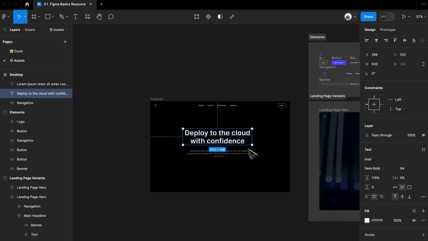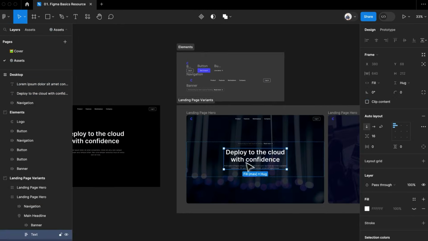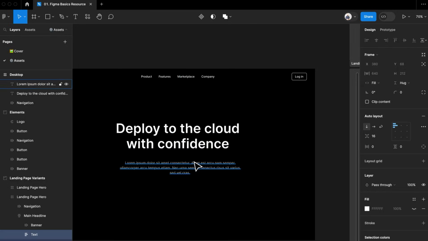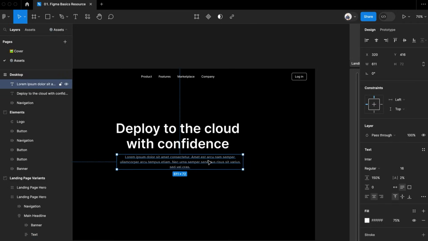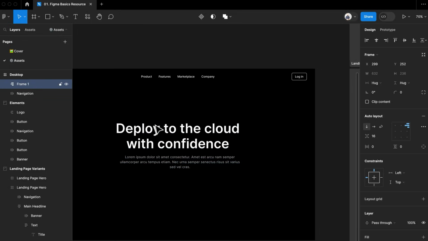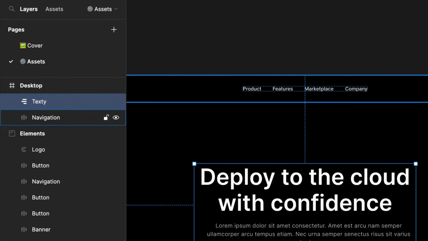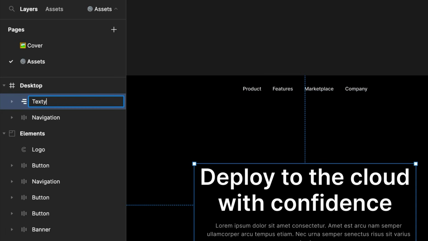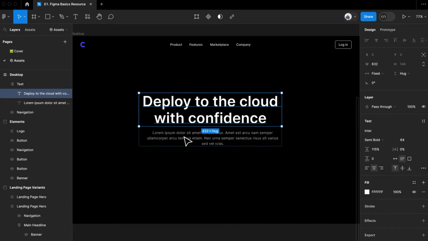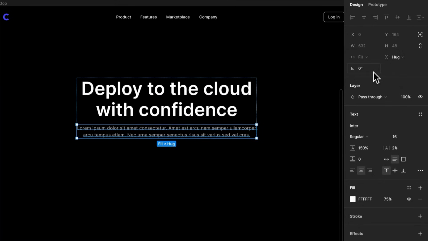And so what I want to do here is create an auto layout layer. I'm holding shift while I select these two, or you can just click and drag within the frame. And I'm going to press shift A. Let's call this text. Text is better. We're actually going to stop here and make sure that these text layers are set to fill. Let's set them to fill.